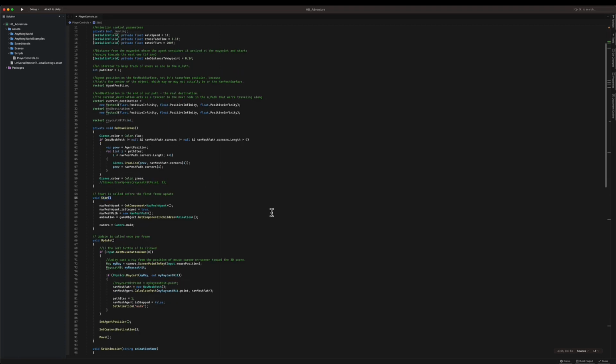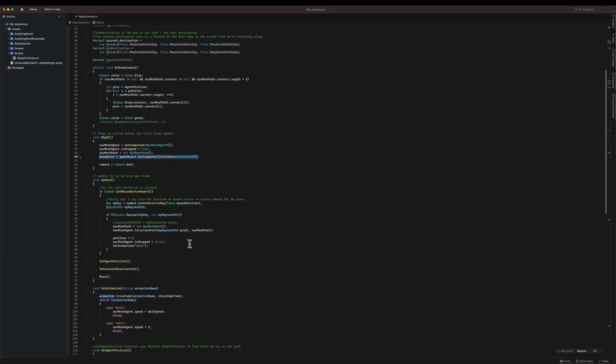Let's change it from on enable to start. So over here I'm setting up the reference to the animation component, and on update what happens is when you click the left mouse button, we make a raycast from the position where you clicked on the screen. And if we hit something, then we're going to create a nav mesh path from the position where the player, or the nav mesh agent, is to the place where you clicked.